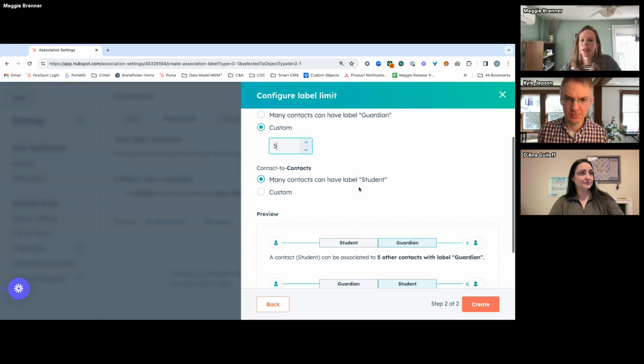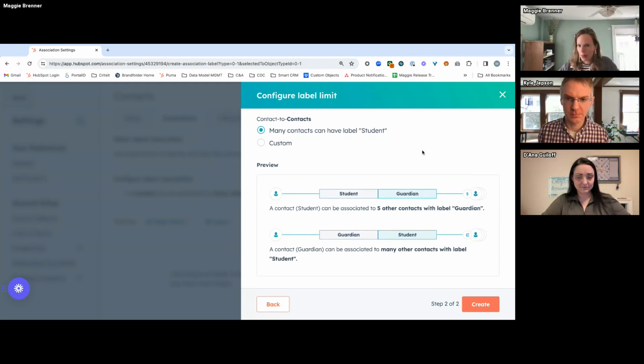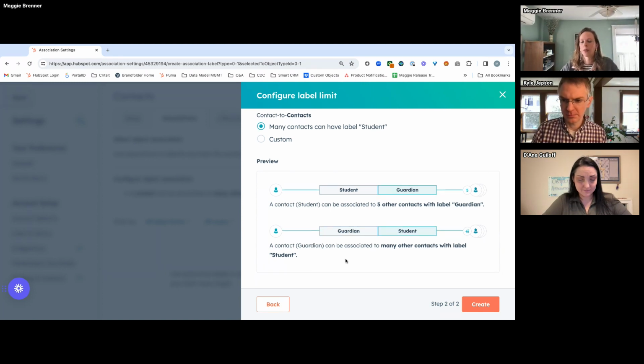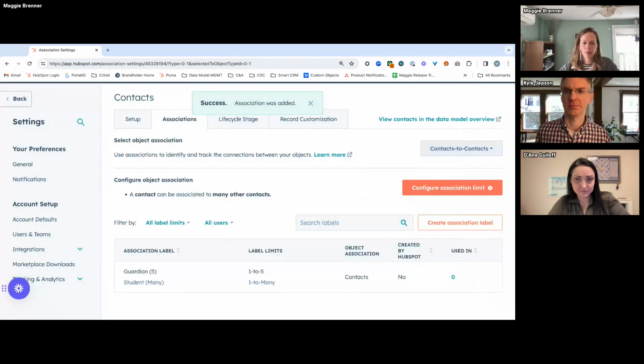This is a pretty new concept, and I'm pretty into being able to check my work. So I can see, okay, a contact who's a student can be associated to 5 other contacts with the label guardian, and a contact guardian can be associated to many other contacts with the label student. I think that looks good to go. I checked my visualizations and the sentences make sense in my brain. I'm going to go ahead and create.